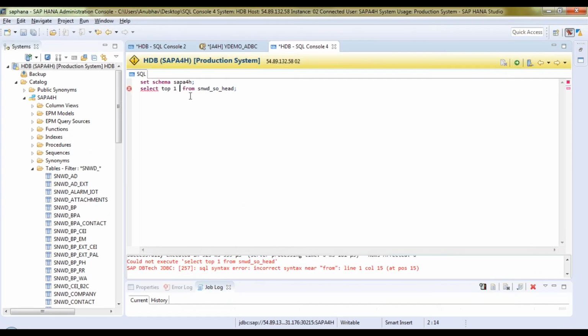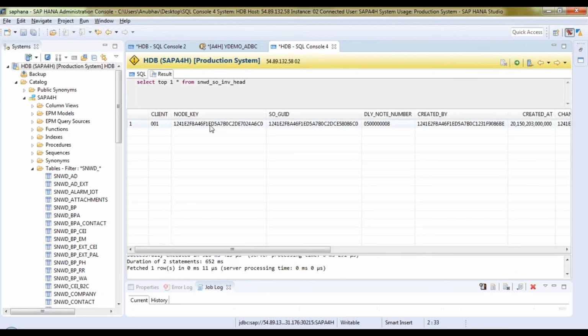Incorrect syntax from. Cannot find table SNWD_SO_HEAD. I think this table name is a problem now. Let me just use the invoice header table. Okay, works fine. You see one record is coming.